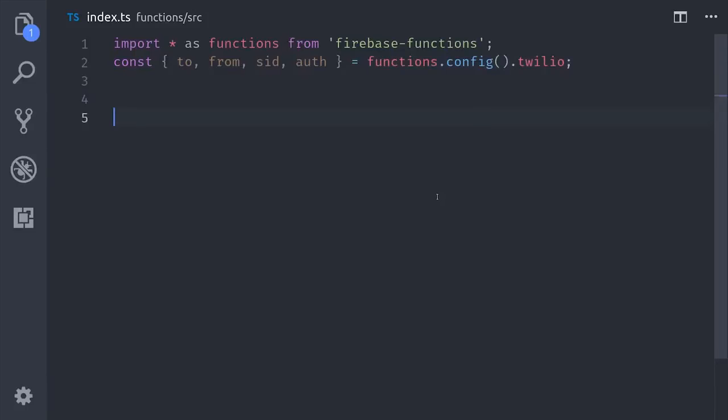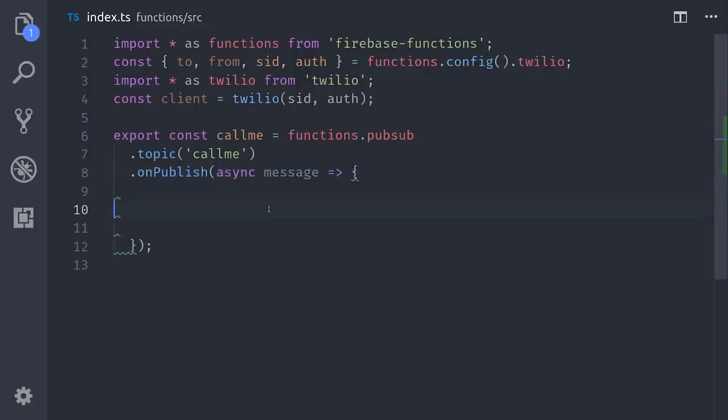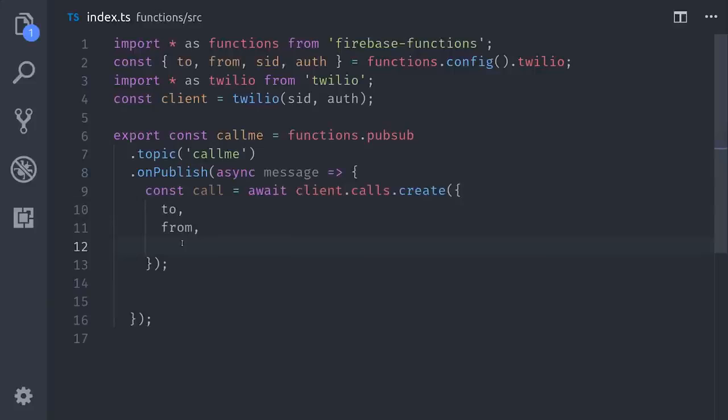From that point, we'll go ahead and take our API keys and then initialize the Twilio client, and then we'll set up a cloud function that's triggered on a specific pub/sub topic. Anytime a message is sent to this topic, this cloud function will be invoked. You'll want to make a note of the topic you choose because you'll need that when setting up the cloud scheduler. We can make this an async function, and then we'll use the Twilio client to make a phone call, which just needs a to and a from number.